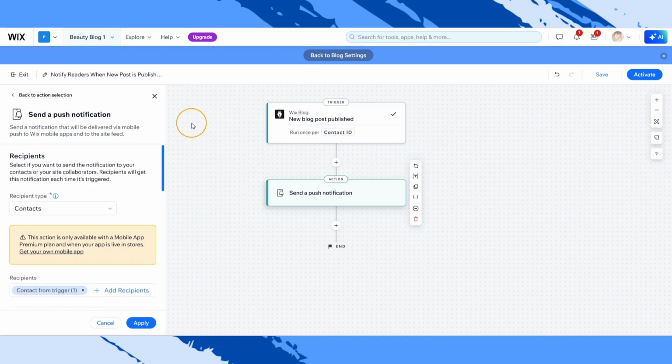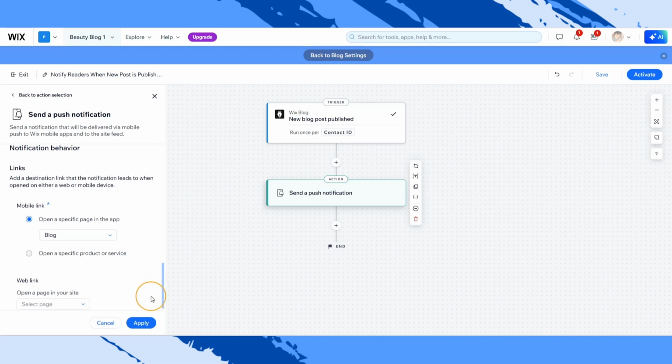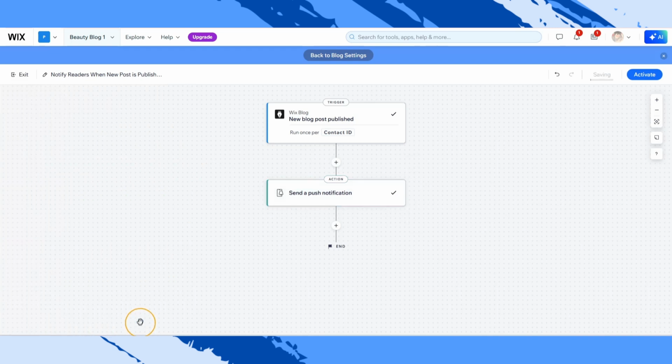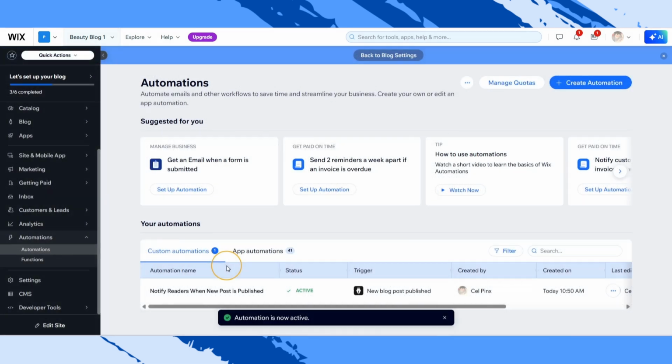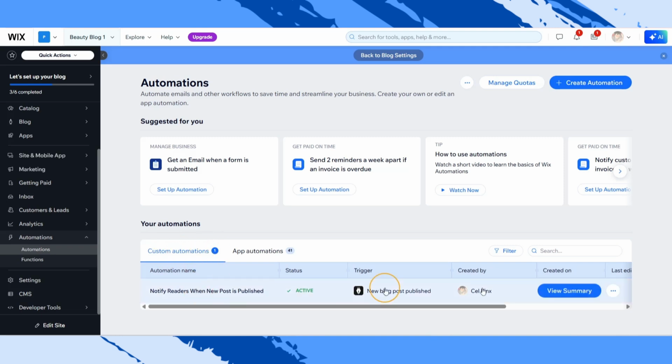Once you're done, review all of your settings to make sure everything's correct. Once all good, click Apply. And our action has been set. So now we're going to click on Activate in order to start running our automation. And there we go. Our notification is now active and running. And you can also see it right under the Custom Automations tab. You can view this or edit this anytime you need to.